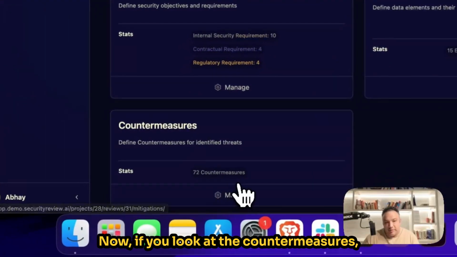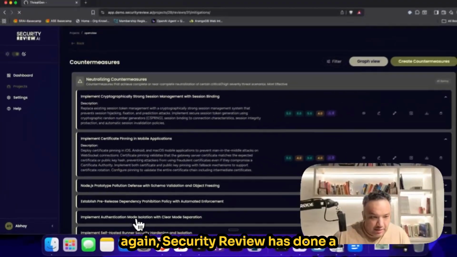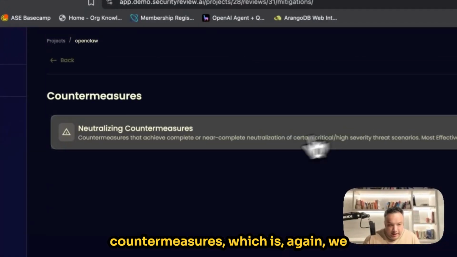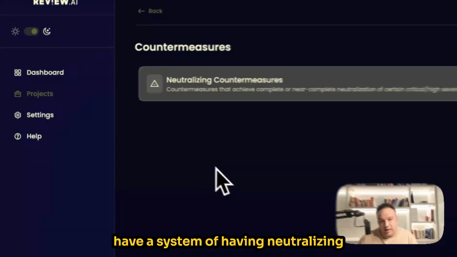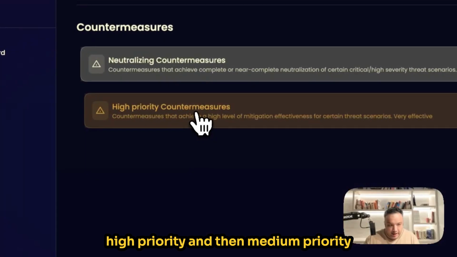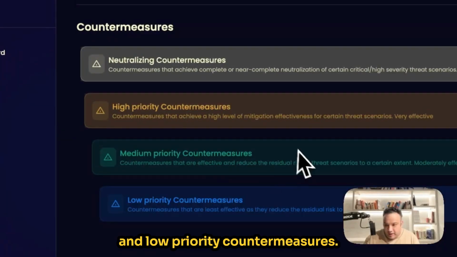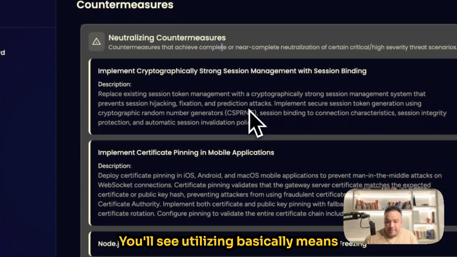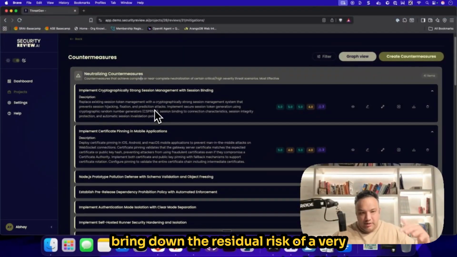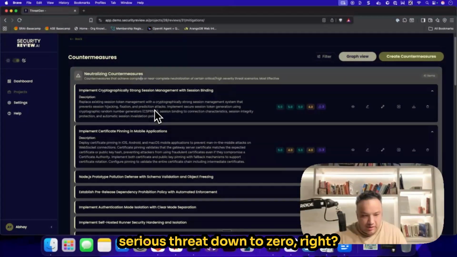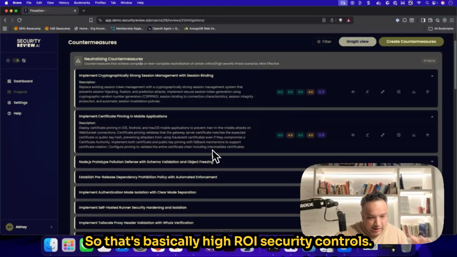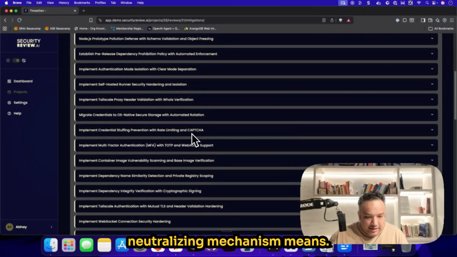Now, if you look at the countermeasures, again, Security Review has done a pretty decent job of encapsulating the countermeasures, which is, again, we have a system of having neutralizing countermeasures, and then we have other types of countermeasures like high priority, and then medium priority and low priority countermeasures. You will see neutralizing basically means that applying this countermeasure will bring down the residual risk of a very serious threat down to zero, right? Or close to zero. So that's basically high ROI security controls. That's basically what neutralizing mechanism means.